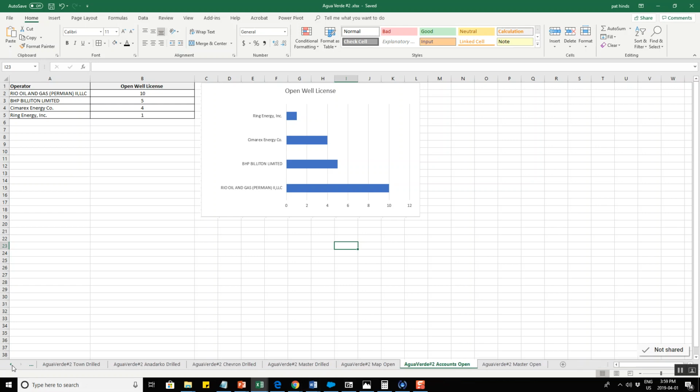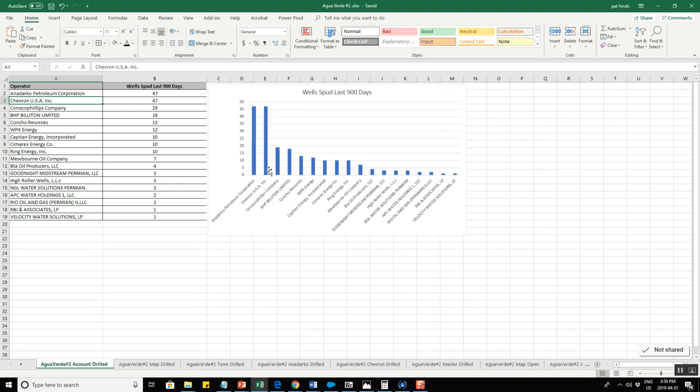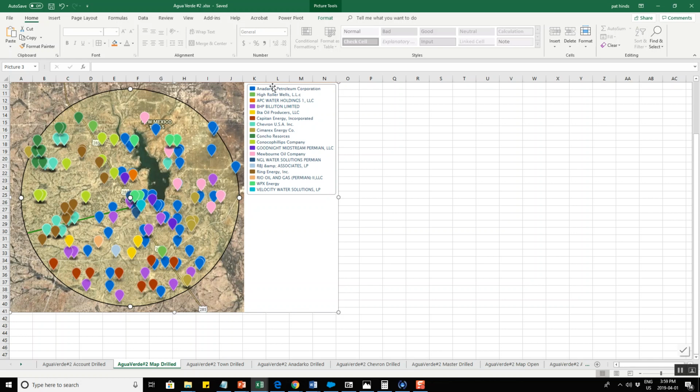So if we come back and we go to the beginning, there's the guys that have drilled the most. So we've got our two big boys, Anadarko and Chevron there, and then it kind of tails off at that particular point. There's the map, same idea. You can kind of get a radius. There's your location. There's that 10 miles, how far it goes out in any one of the directions.